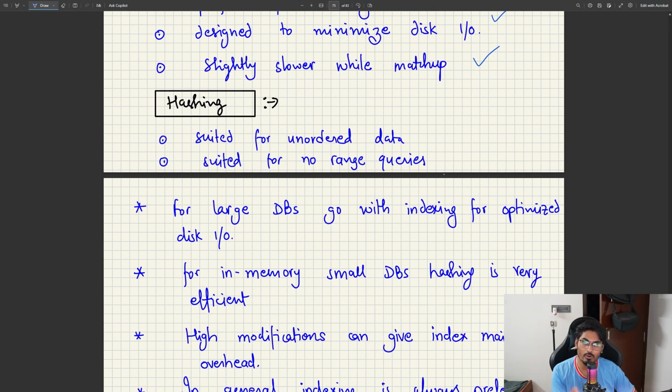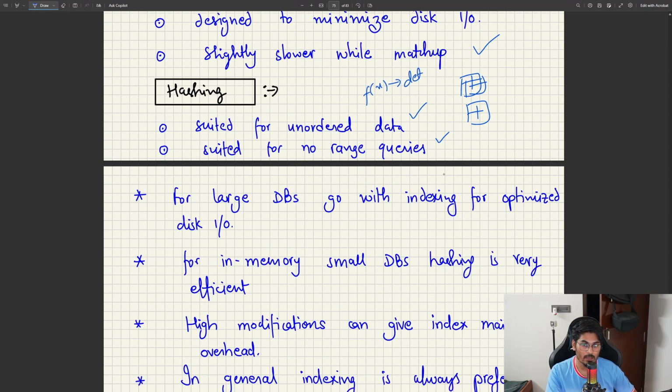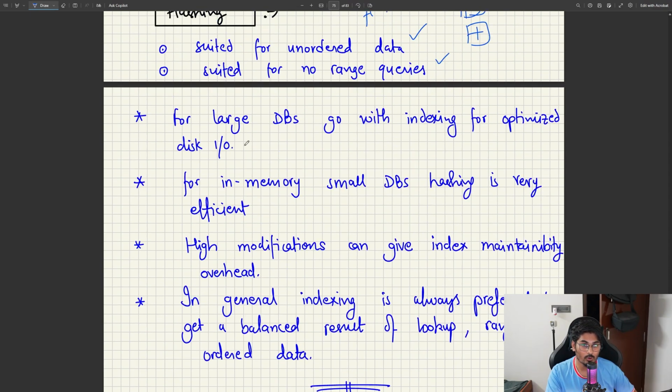Hashing is suited for unordered data because in your buckets there is no specific order and it's highly dependent on the hash function. It is not suited for range queries because the hash function will always tell you the point instead of the starting point. f(x) will always give you a deterministic value instead of a set of values. For large DB, go with indexing. See, for a large DB, if you go with hashing, it will keep on increasing buckets. For an in-memory small DB, you can go with hashing, which will still give you unordered and fast data.